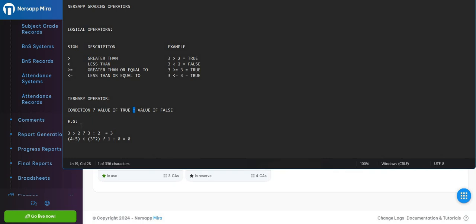So let's take a look at two examples here. We have 3 is greater than 2, question mark 3, colon 2. The final result is 3. How do we know? By mere looking at this, 3 is greater than 2, which results to true. So because it is true, the computer will make use of this as our final result. In this case, that's why we have 3 here.